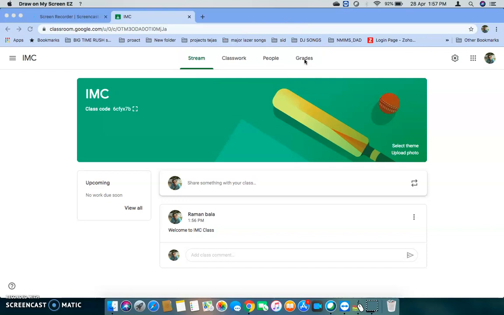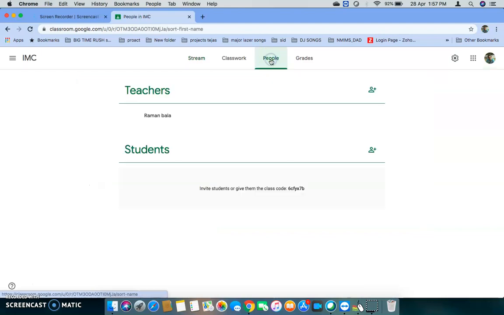Now let us go and see how we can make students join my classroom. So when I click on this People tab, in the People tab there are two sections. There is a teacher section. The teacher who has created the classroom by default has his name appear. Plus you have the ability, also a choice, where you can add your co-teachers or some other teachers who are part of IMC if required. But more important here is students.